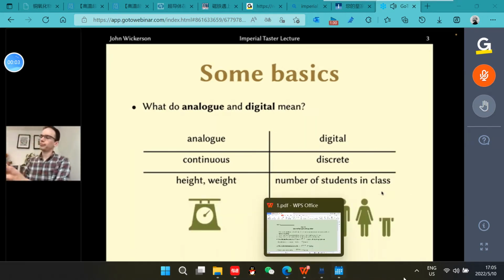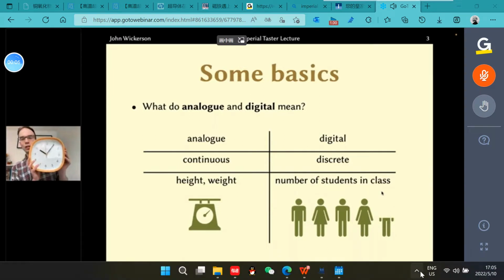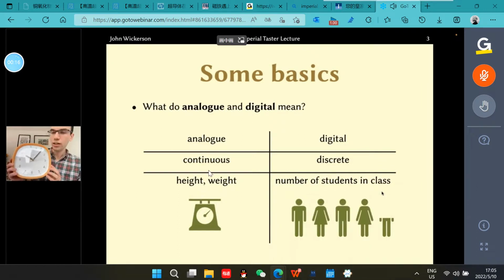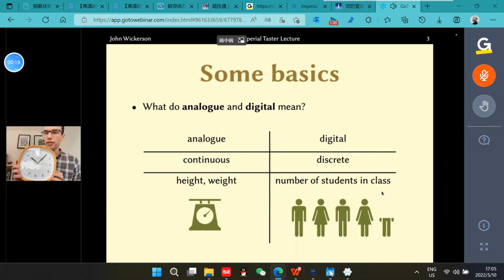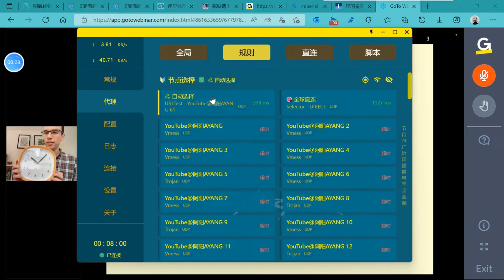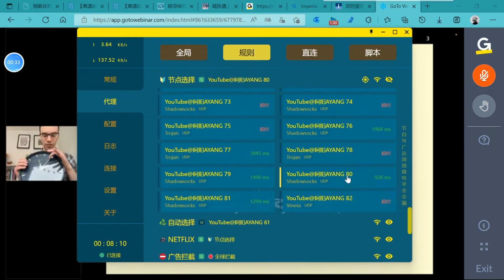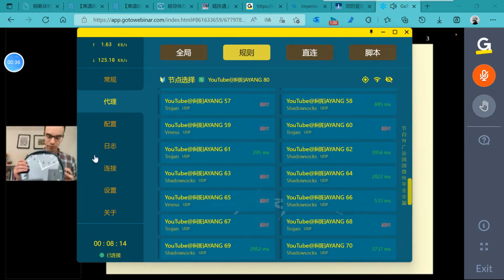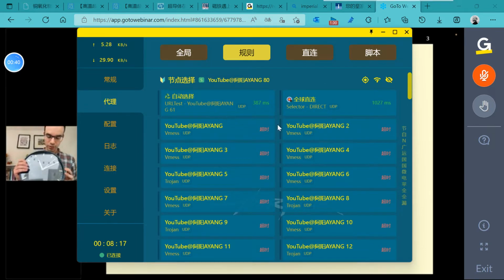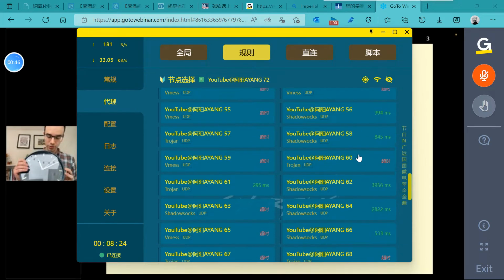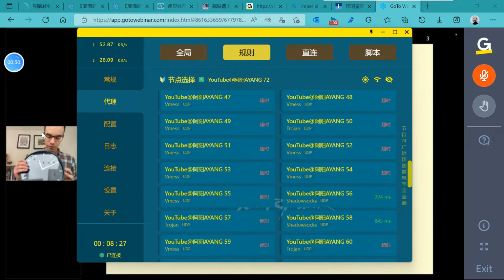Another example, here I have a clock. I can't use this clock to move smoothly between the seconds. And digital.